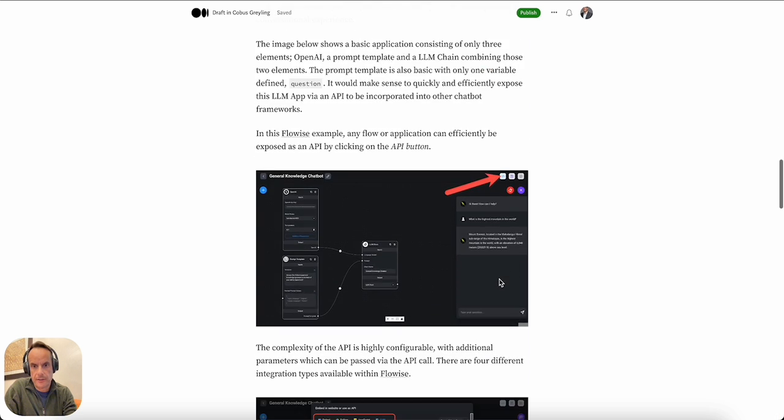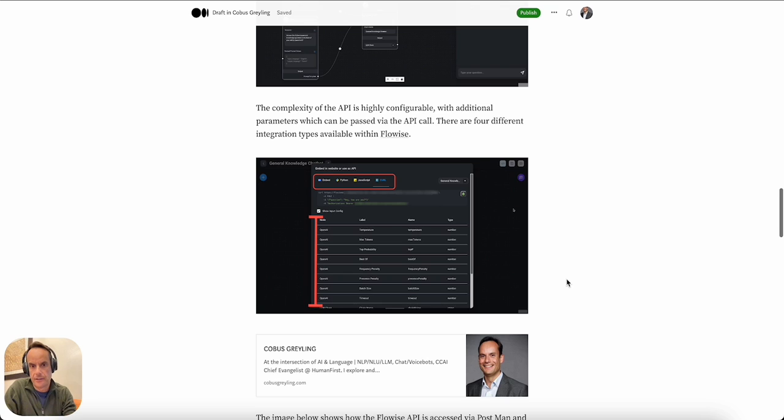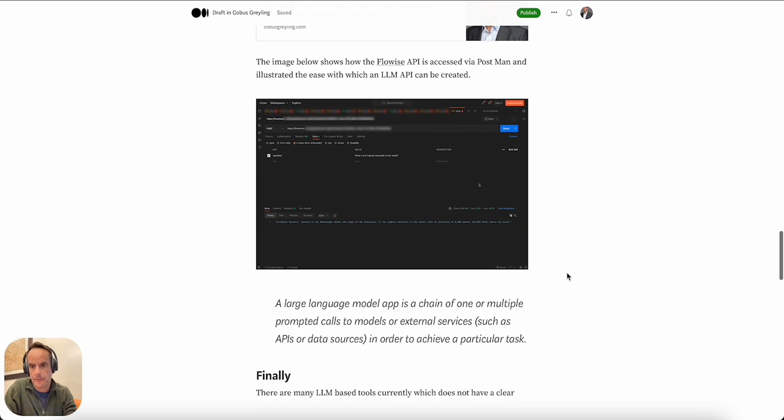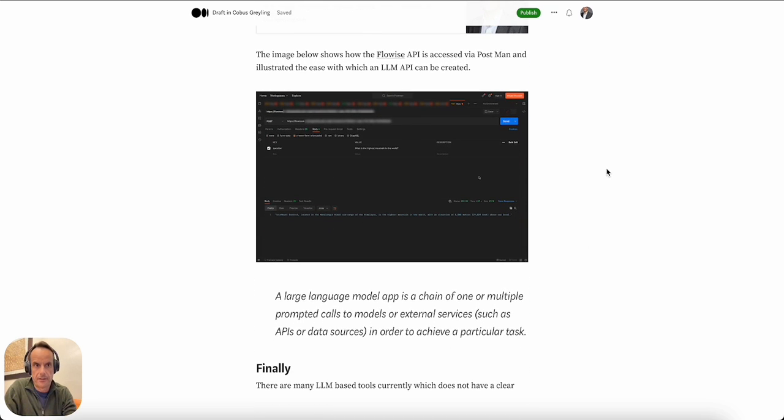And then lastly, included in the article, there's a section that will explain how to create a smart API and use that API in other conversational interfaces.